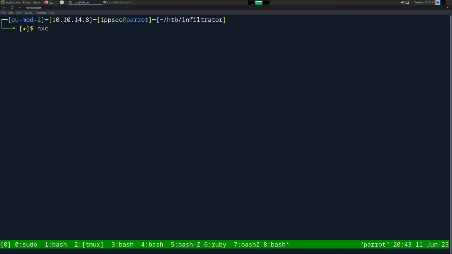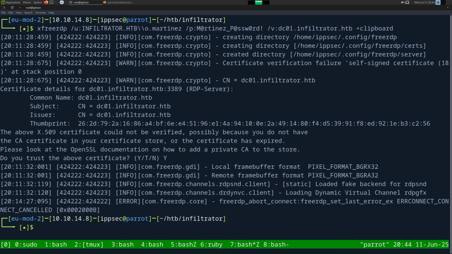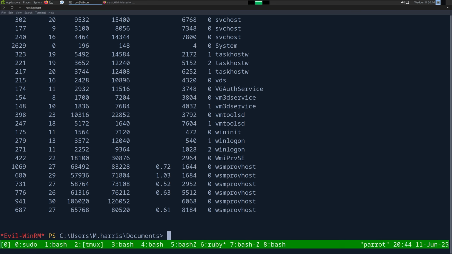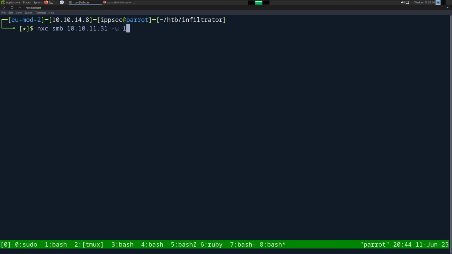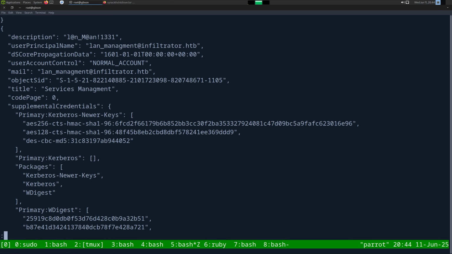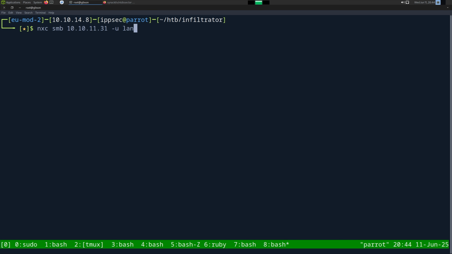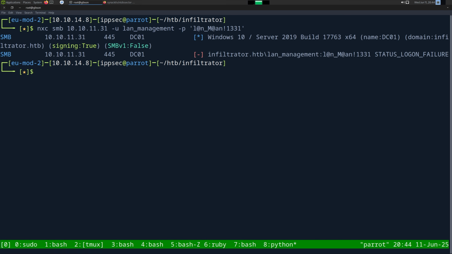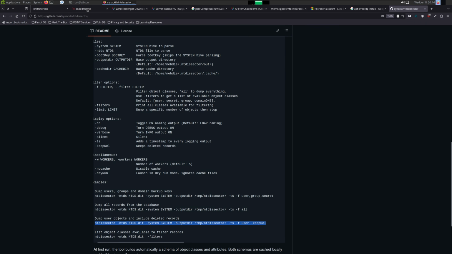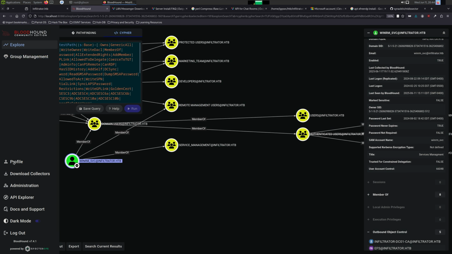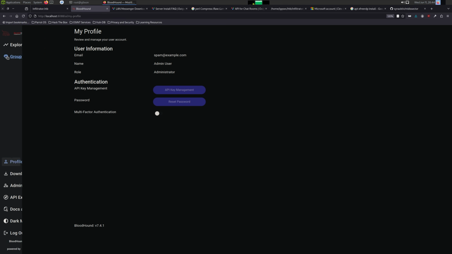So we can do NXC SMB 10.10.11.31 -u. What is it? I don't even know what pane I used NTDissector in. There we go. LAN_management. LAN management -p. Put in that password. And we get login failure. Could swear that's right. Let's see. Maybe I misspelled the name.